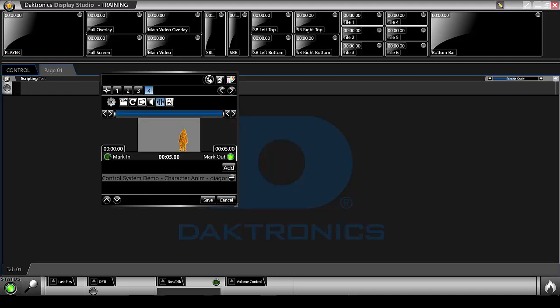The fifth icon represents the Mark In, Mark Out feature. On any motion graphic, you can set a custom start and end point for the animation or video file by grabbing the endpoints of the scrub bar and moving them in or out.